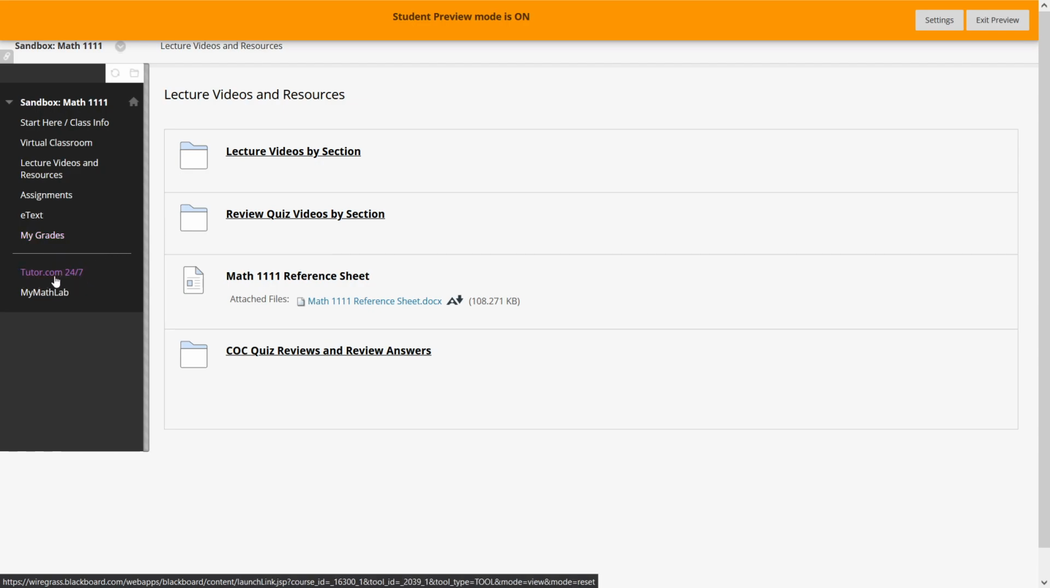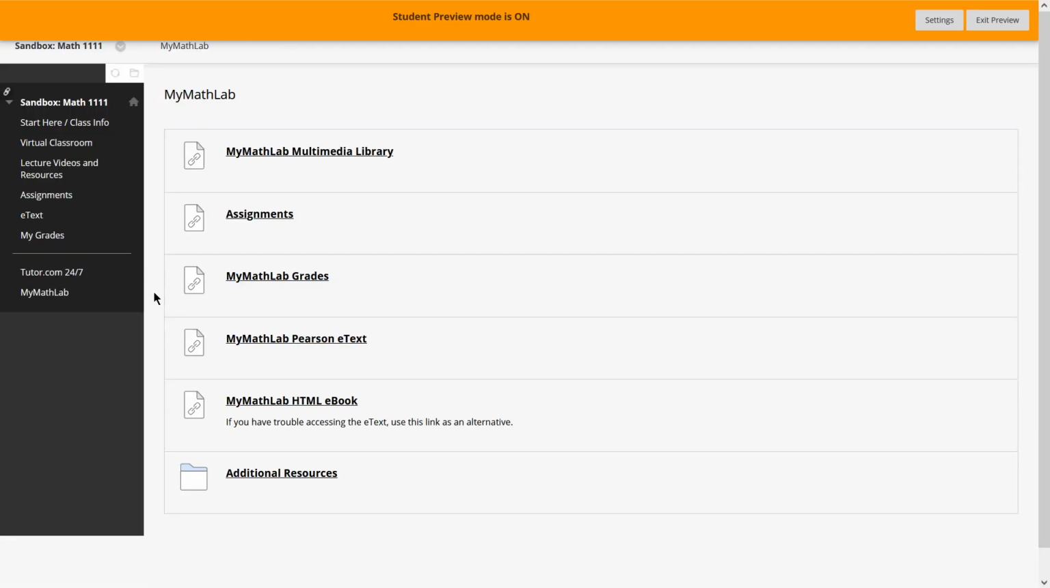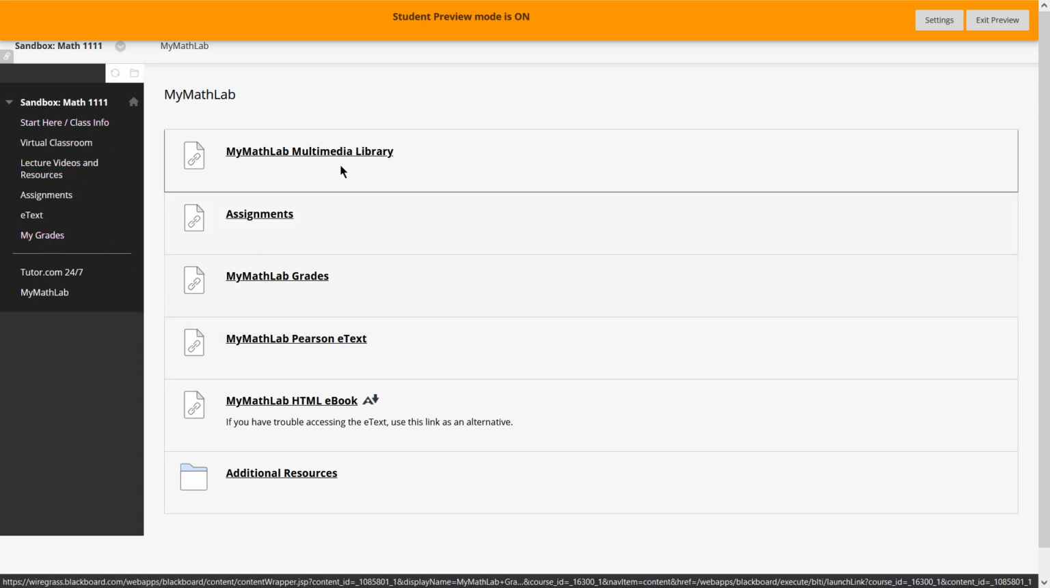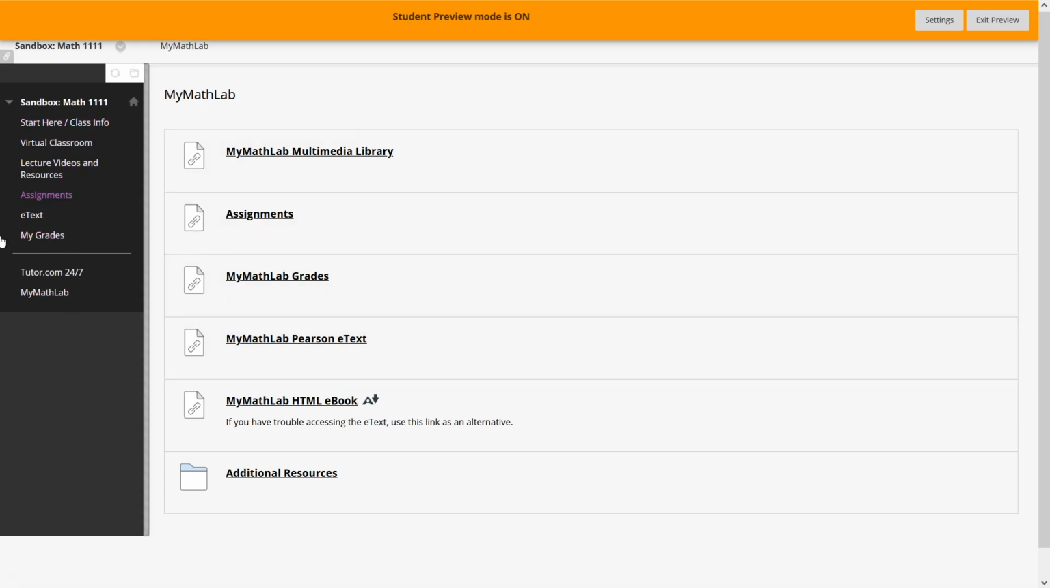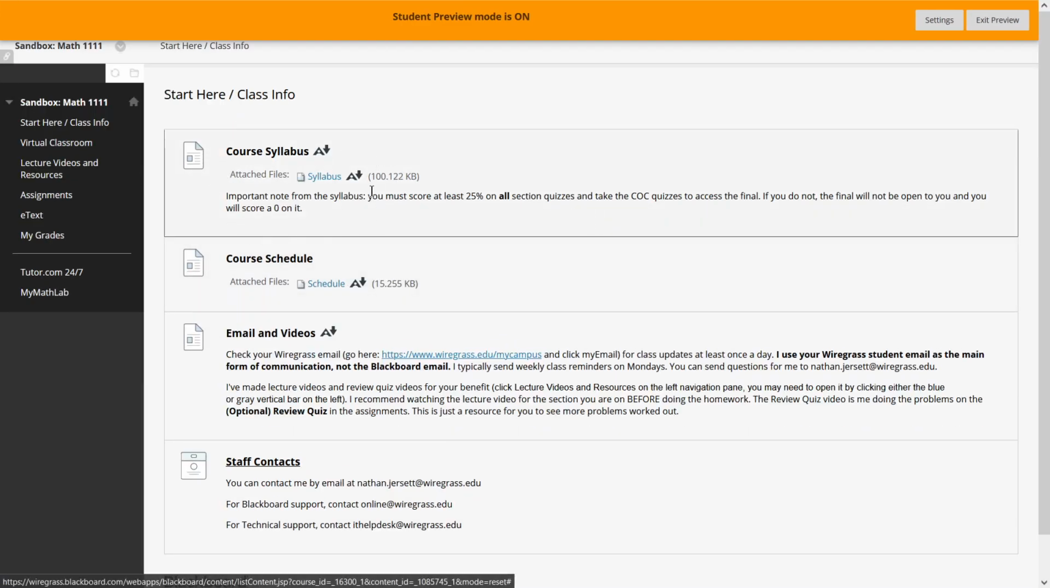Tutor.com has already been paid for, so you can use that to get tutoring services if you want extra help. MyMathLab is a lot of the stuff you've already seen here on the side pane. I have to have it here for the class to work, for the navigation pane to work. So don't really worry about this. It's not going to be very useful, but the first thing you should be doing here is checking the syllabus and doing that first class orientation and homework tutorial assignment.